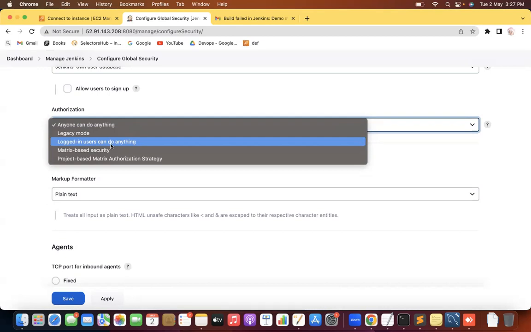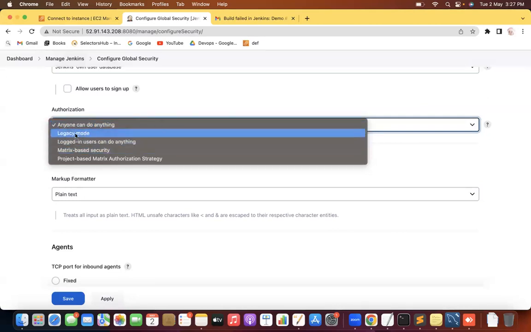Consider you have Facebook. We are all using our user account. Suppose we are getting the admin permission in Facebook. Is it right? Every customer having the Facebook admin permission, then what will happen? That's not right. So most of the time, you will not go with this old legacy mode, anyone can do anything, or logged in user can do anything.